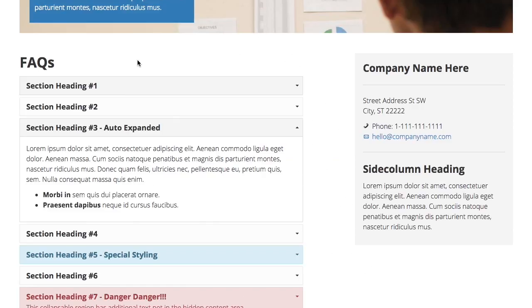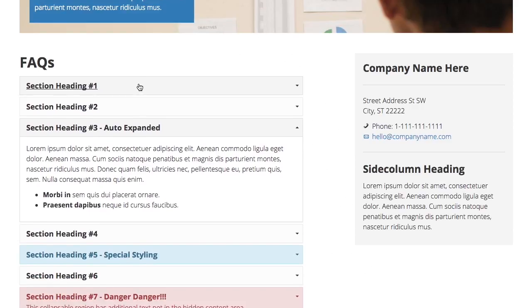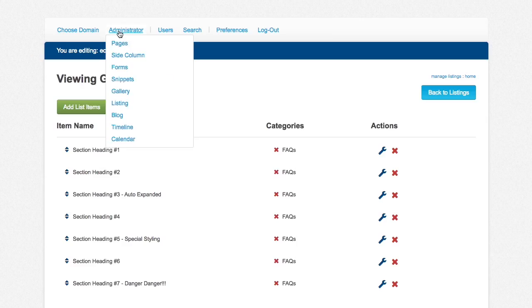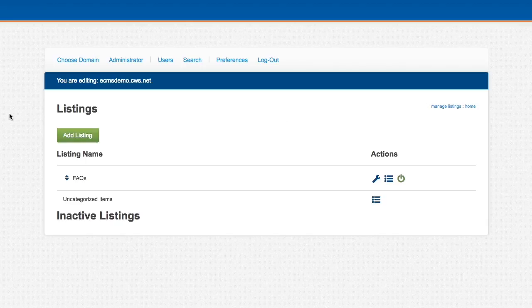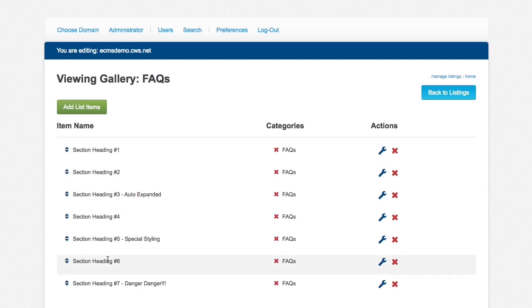So if you have any area on your website where it has collapsible and expanding areas, that would be under the listing in the CMS. So you can go up to Administrator, click on Listing, find right here it says FAQs, that's the one on our website that's labeled as. Click on the little edit icon here, and you'll see all the different listings.